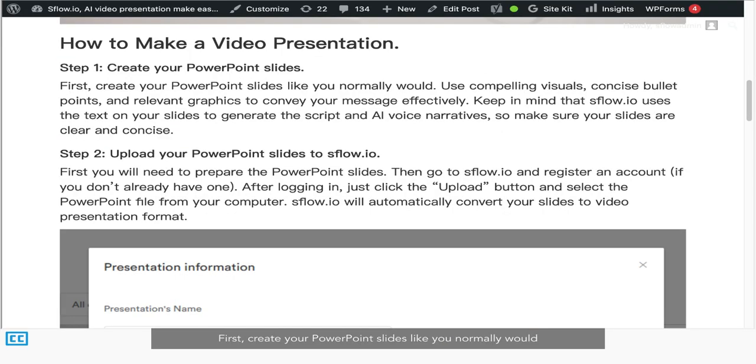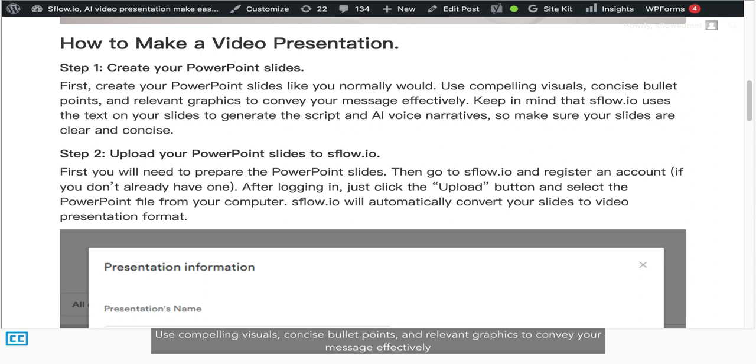First, create your PowerPoint slides like you normally would. Use compelling visuals, concise bullet points, and relevant graphics to convey your message effectively. Keep in mind that SFlow.io uses the text on your slides to generate the script and AI voice narratives, so make sure your slides are clear and concise.